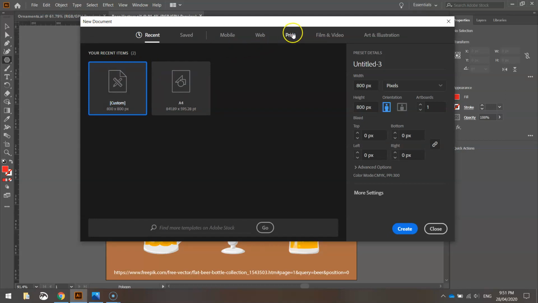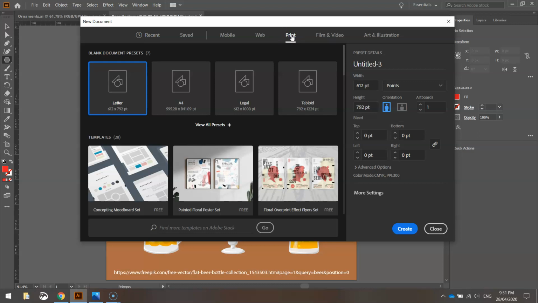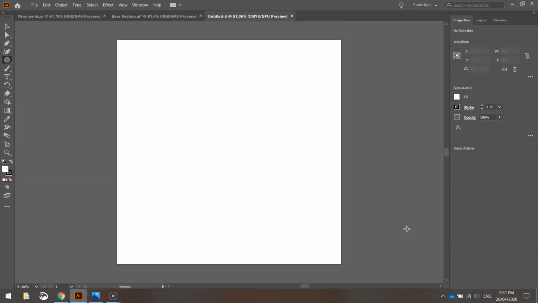Simply click the print templates up here, and we're going to pick our own sizes today. We're going to go into pixels and change our width and height to 800 by 800 pixels. Everything else should be good to go. We're in CMYK color mode. 300 pixels per inch is high quality format. So let's click create, and we should get an empty white square on the screen.